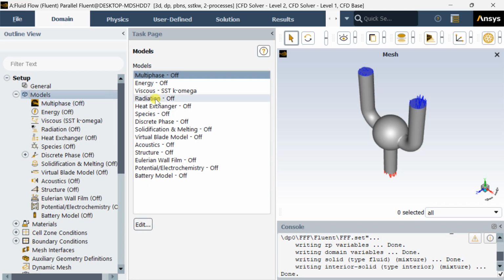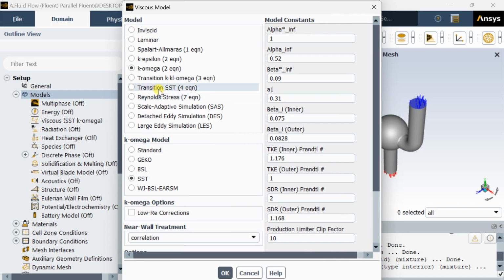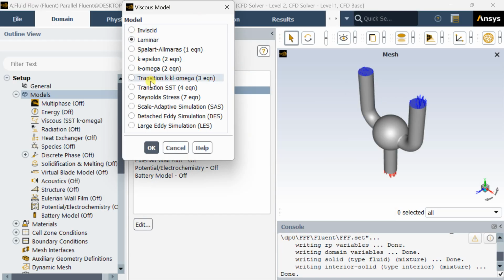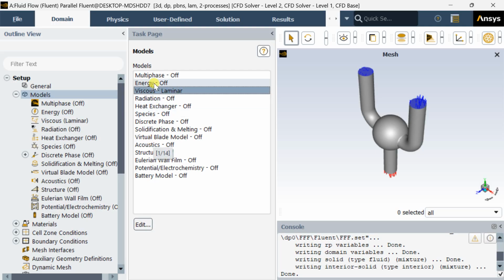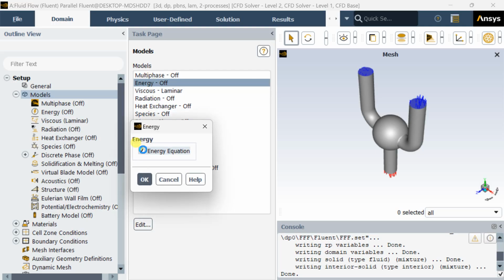Now go to models. Select the viscous model. Change it from K omega to laminar model. Click on OK. Turn on the energy equation.